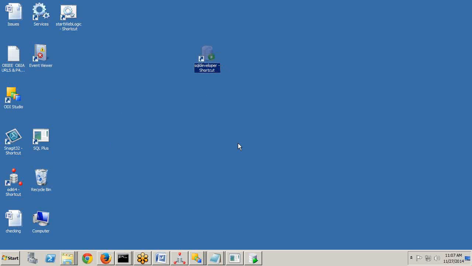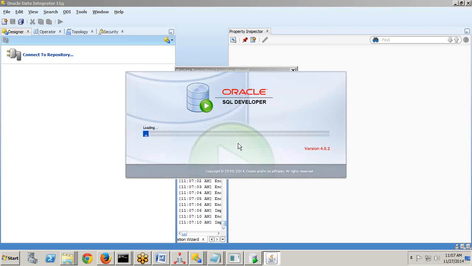SQL Developer is what, sir? Similar to the SQL Plus. It is useful to communicate with our database. Now I want to see 64 table names. I want to see basically, user friendly. That is the reason I am going for this tool. Okay. Let it connect. It's trying to connect.